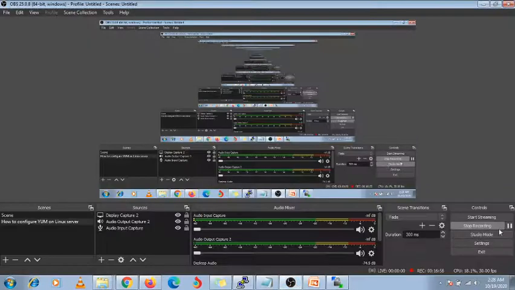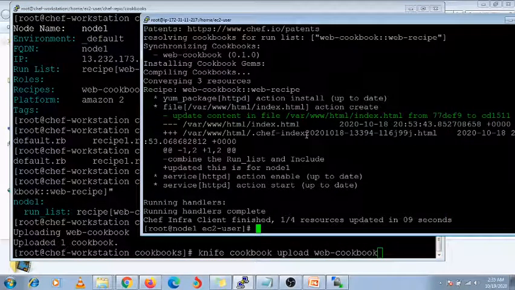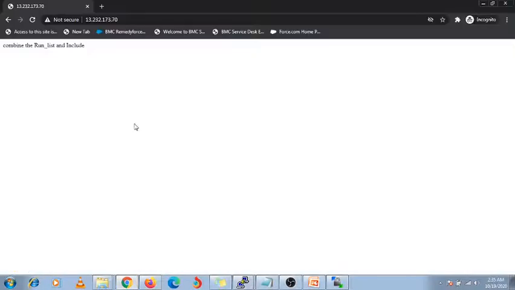Okay, one minute, I need to check it. Yeah, now we can see, because we have not uploaded this web cookbook again. We have edited our recipes, but we have not uploaded that cookbook again. That's why, whatever chef-client we ran here, one content is now updated after this chef-client we have used. Now you can check this page will be reflected with this updated information, right? So it will work.